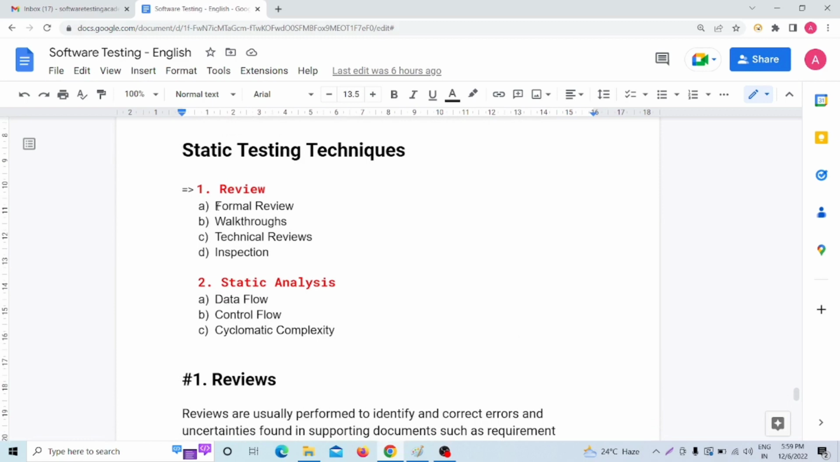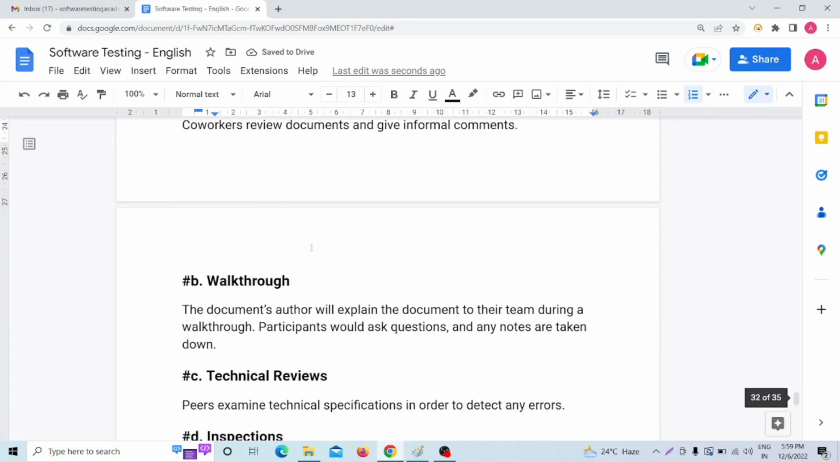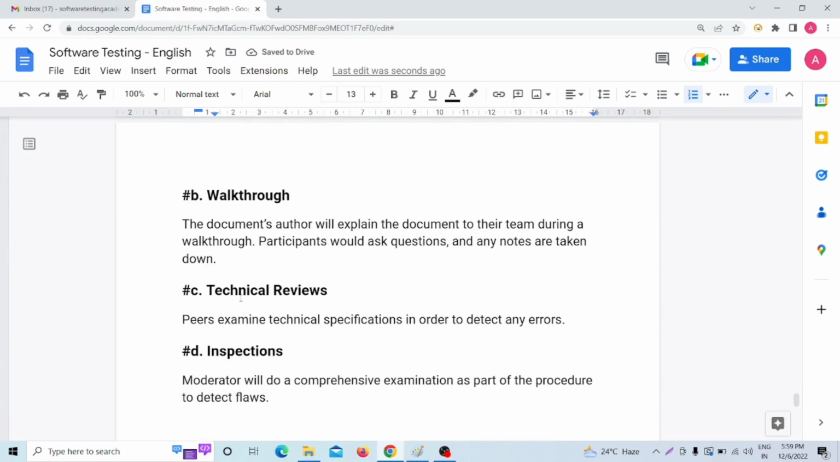This is the informal review, formal review. Now, what are technical reviews? Peers examine technical specifications in order to detect any errors. So in technical reviews, we are mainly talking about the functional side. What is the technical thing on that product? Peers examine technical specifications in order to detect any errors. That is called technical review.